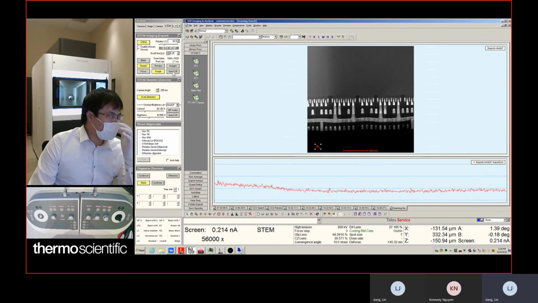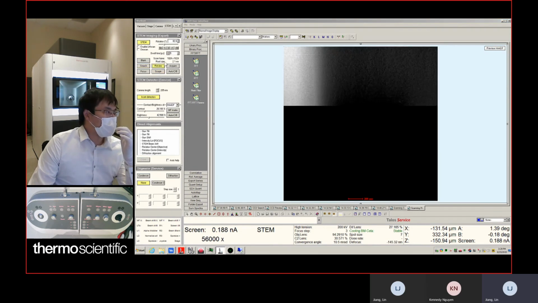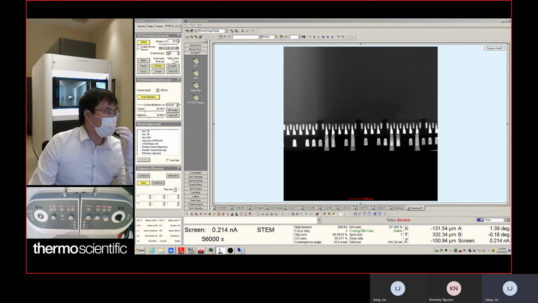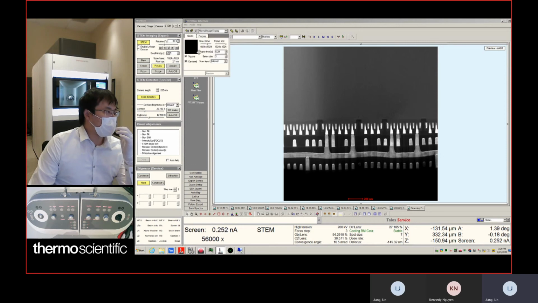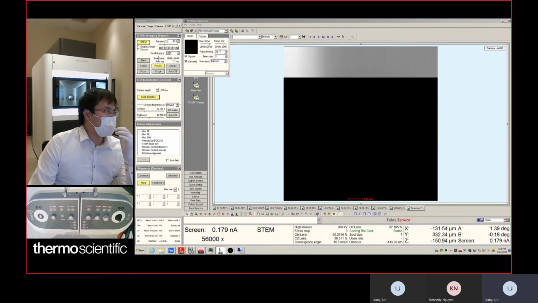So before taking the image, you might want to check the quality. We can use the preview to check the quality of the image. So you can set up scan size and dwell time here. Right now it's 1K by 1K. You can choose the scan size here. You can choose 2K by 2K. You can select dwell time. Typical dwell time is 5 microseconds, so we can choose that.